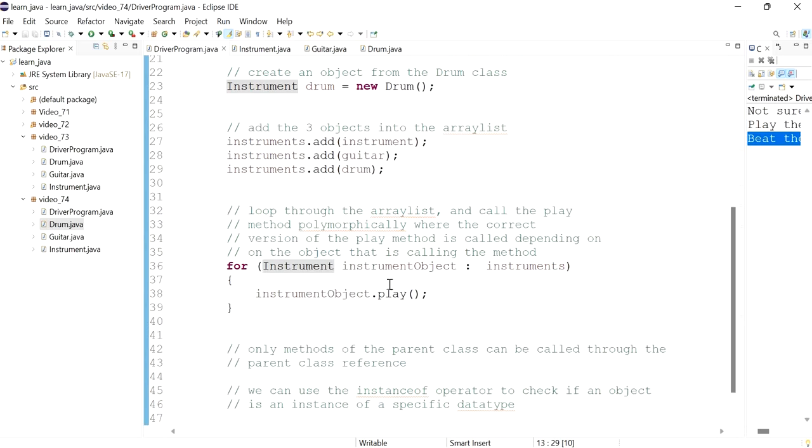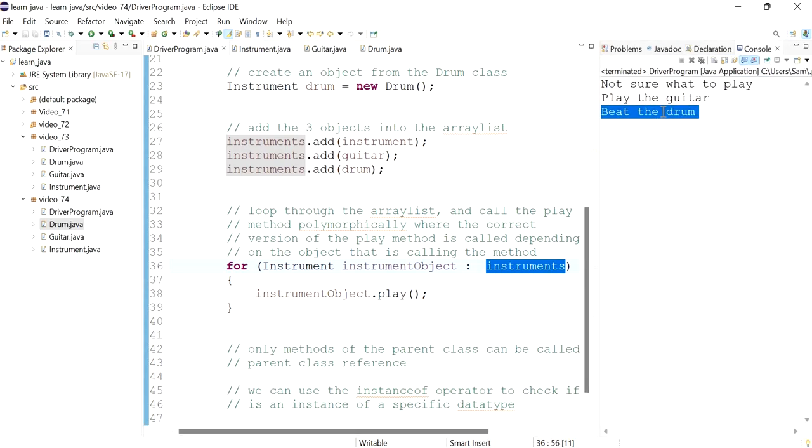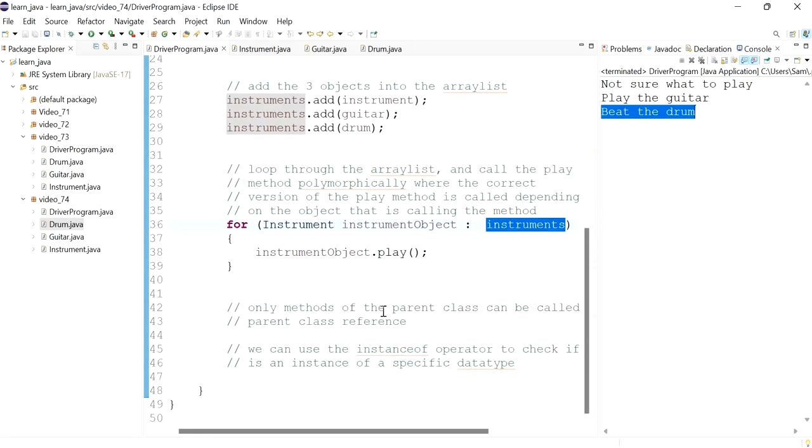We saw that we can call the play method polymorphically, meaning that at runtime the correct version of the play method will be called depending on which object is sitting in the list of instruments. So then we got these results. We got the play method of the Instrument class, the second object called the play method of the Guitar class, and the third object called the play method of the Drum class.